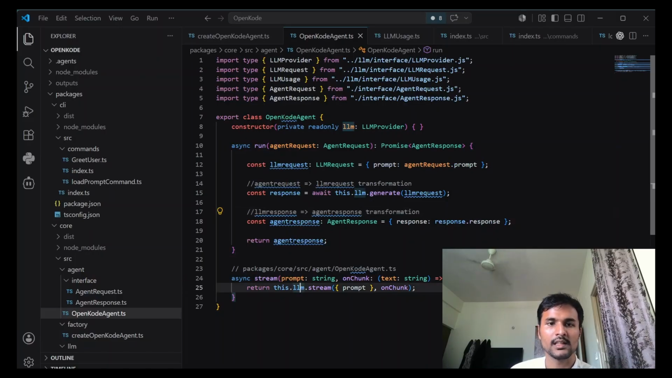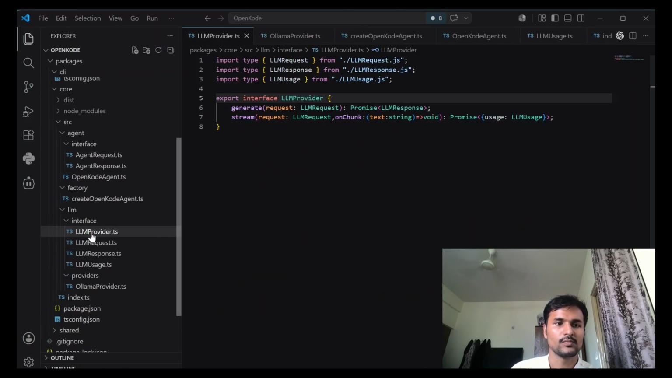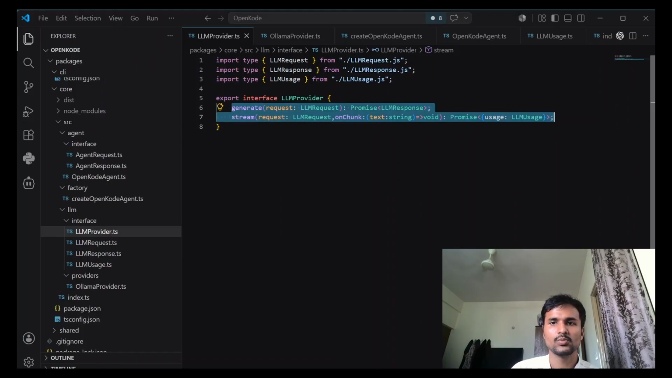Now up next is the LLM. If you see here, the return type is LLM usage, and the object that we are using is the LLM which is of the type LLM provider. Let's see what LLM provider is. Now, LLM provider is an interface inside this interface repo. It has two methods, that is generate and stream. Again, generate and stream basically do the same thing, that is take the response from the LLM and give it to the agent, which further passes it on to the CLI. Generate is where you get the response together, stream is where you get the response chunk by chunk.